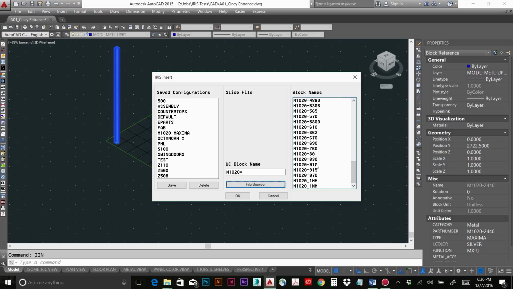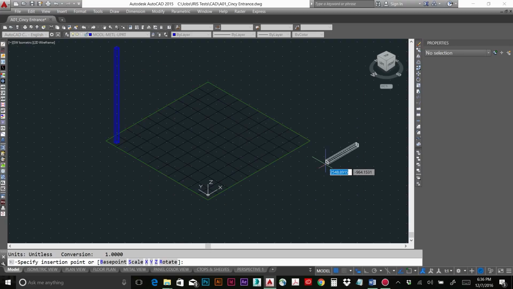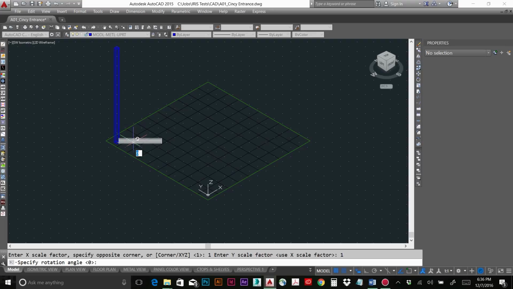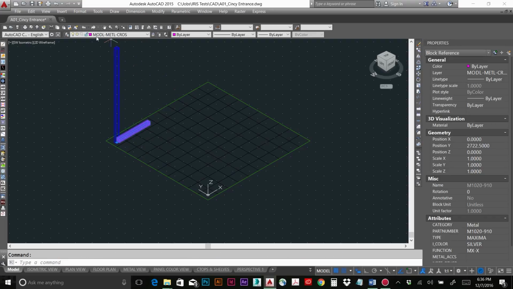For the sake of this, we're just going to create a meter wide panel, so we'll grab a 910, which is our meter equivalent, and we'll double click that, bring it in, and let me turn my grid snap back on, set my angle at 0, and right then there you can see that it automatically throws it under Model Metal Crosspiece.